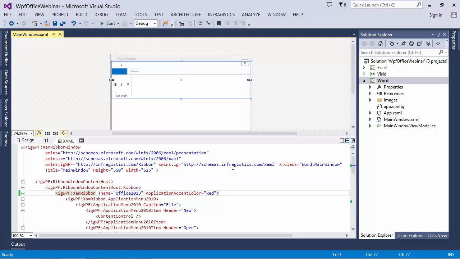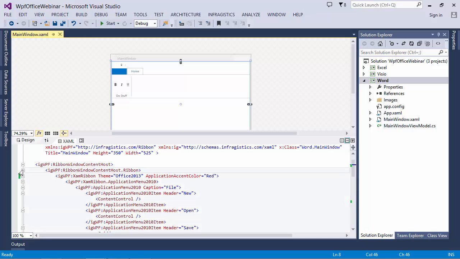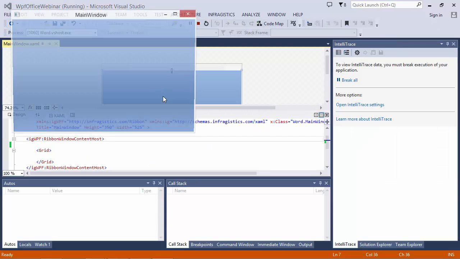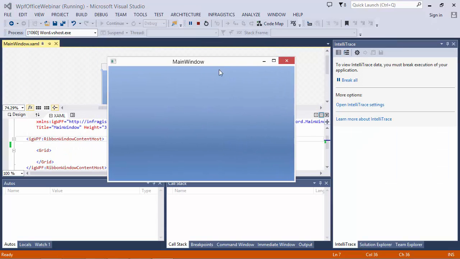It's just a dialogue, but it needs to match the overall feel. Well, no problem. We have a solution for you there too. Let's go ahead and, just for demonstration purposes, delete this ribbon altogether from the content host. So now we'll run the app and see what we have. Okay, we just have a blank ribbon window.